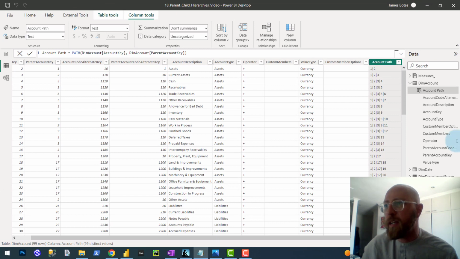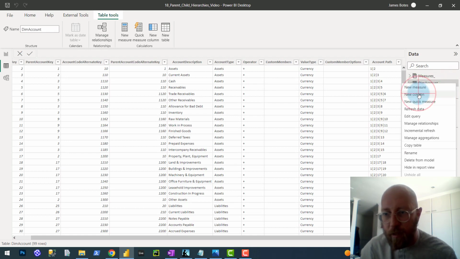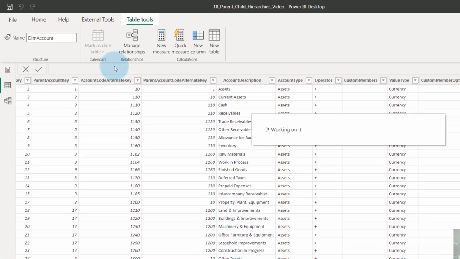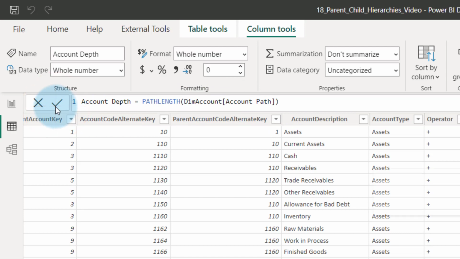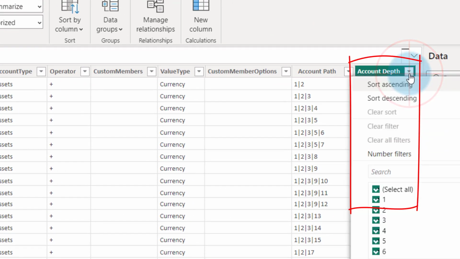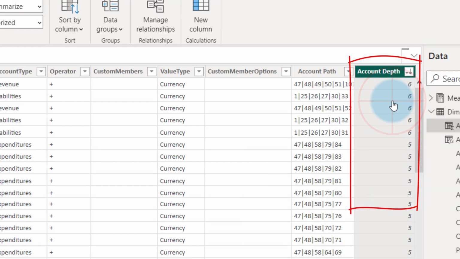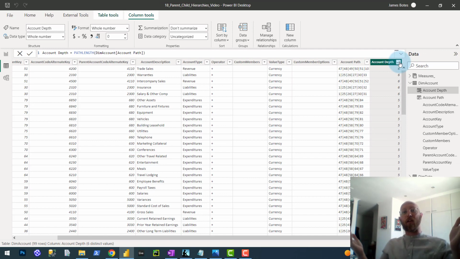Second thing we're going to do is determine the depth of each one of these nodes within the greater hierarchy. New column. We're going to use the PATHLENGTH function. Here we go, and it refers to the account path we just created. So now we know how deep each of these is, which is very important. What is our deepest level? It's level 6. So I'm going to flatten the hierarchy out up to level 6.